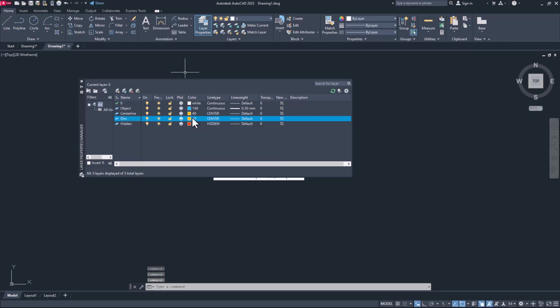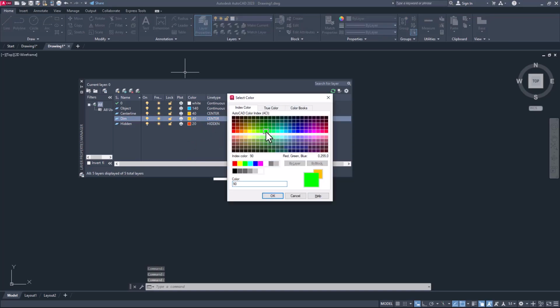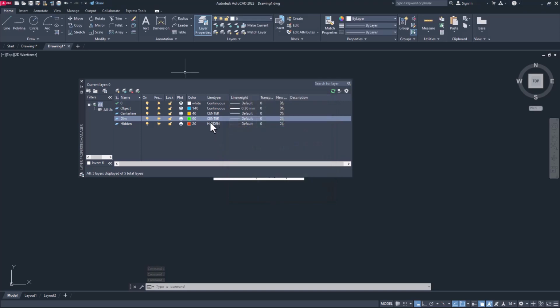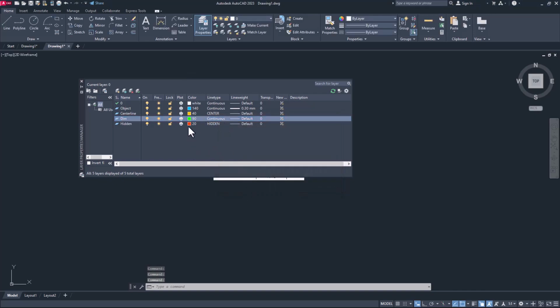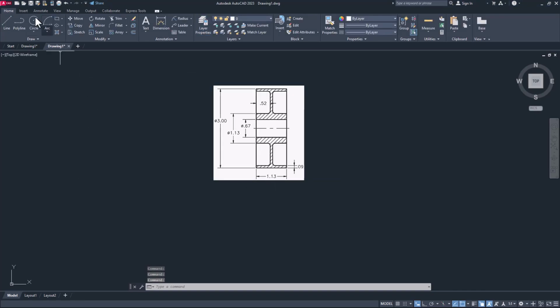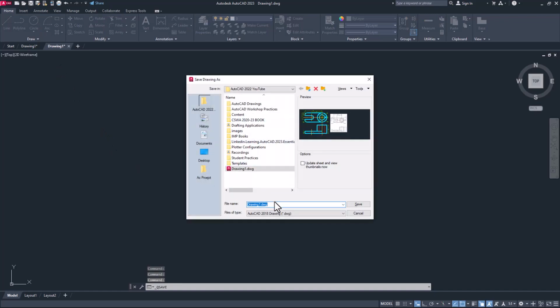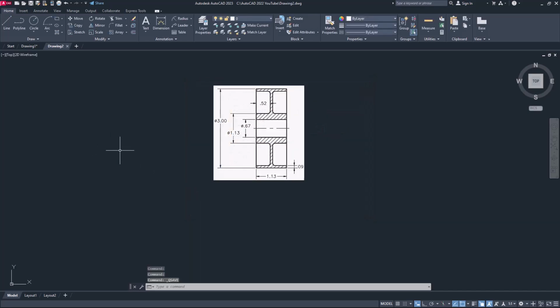Dimension layer. I will choose color orange. Okay. And I will leave its line type to continuous. So hopefully the layer is created. Now save your drawings. I will save it here by the name drawing 2. Okay. Now let's try to draw the part.